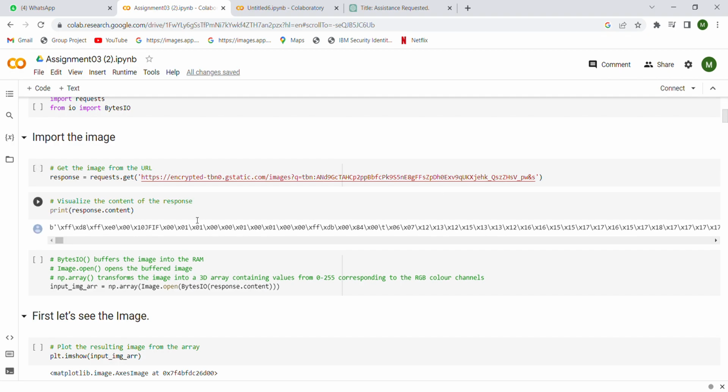When we have to visualize the content of the response and we print the content, it's a very long content for the image. It's like x00 x01. It's all in computer language, but it's a long content, and it's the response for printing the content of the image. And further on, after that, we have to transfer the image into a 3D array using NumPy.